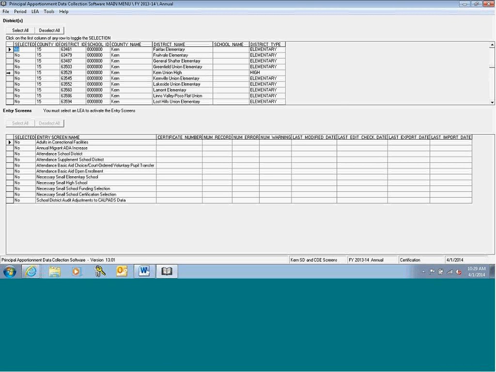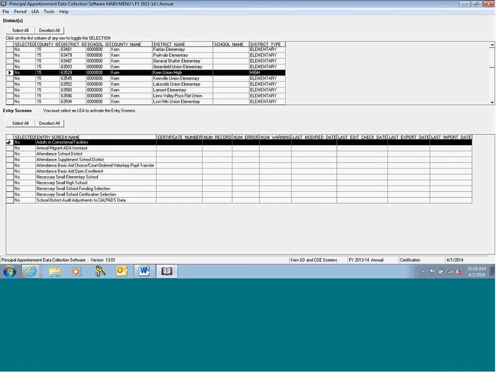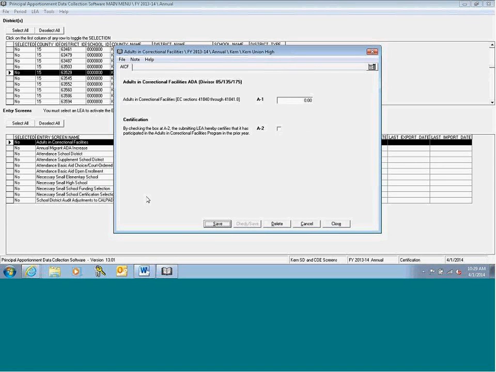Okay, so we're going to select Kern Union High School District. And the first screen we're going to look into is the Adults in Correctional Facilities. In this screen, you will report the ADA and participation data entry screen for the Adults in Correctional Facility program. This is one of the few categorical programs that remained intact. This entry screen does not pertain to all districts and is only open to those that are program participants.